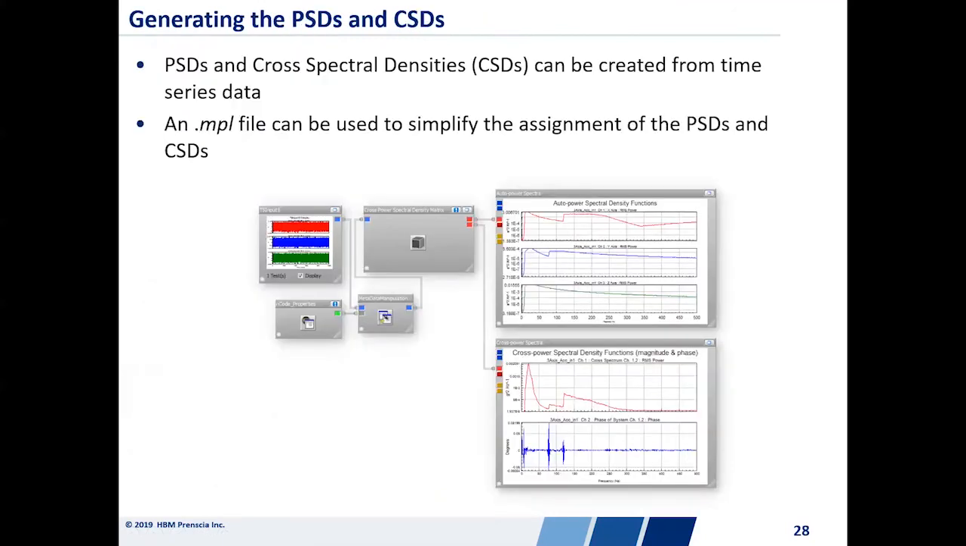The first slide that I want to show you talks about how we actually generate the PSDs and the cross-spectral densities. Now, some of you have probably already done PSDs for totally different purposes, and it's a fairly straightforward thing to do in nCode. We're going to use a tool in GlyphWorks called a frequency spectrum analysis. We'll see that in just a moment.